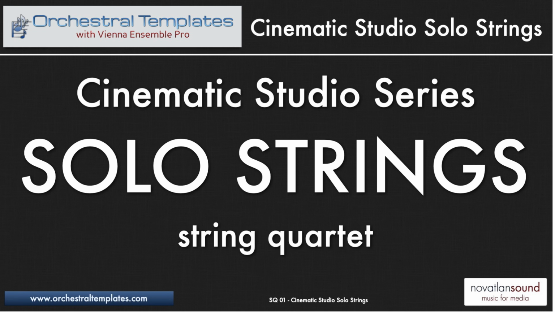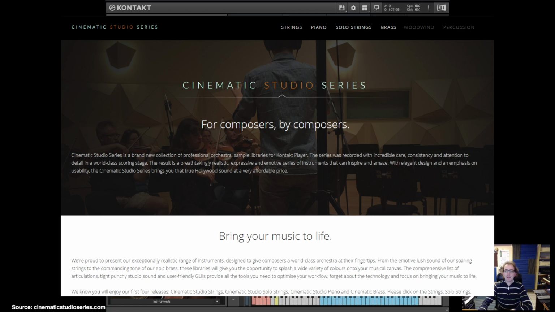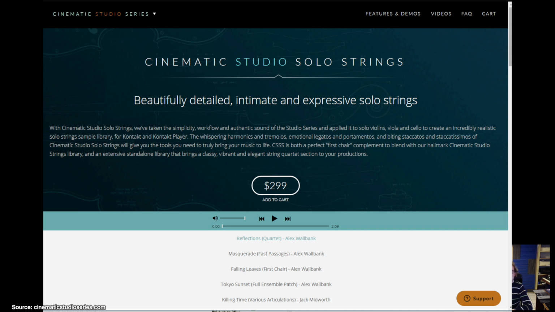Today we'll have a look at Cinematic Studio Solo Strings. Aussie mastermind Alex Wolbank and his team with Cinematic Studio Strings 2 established a workflow paradigm that has been brought to perfection in the Cinematic Studio series. Strings, solo strings, piano and brass are out, and they leave big things to hope for woodwinds and percussion. But we are dealing with the solo strings here, and there's plenty to deal with.